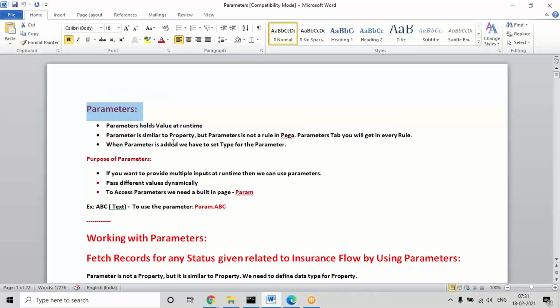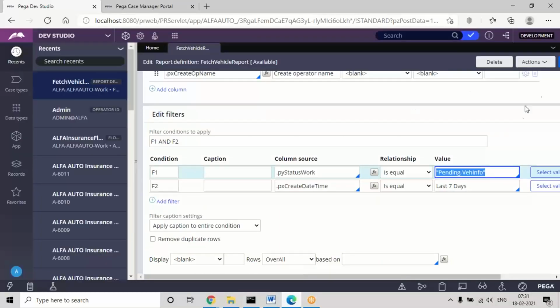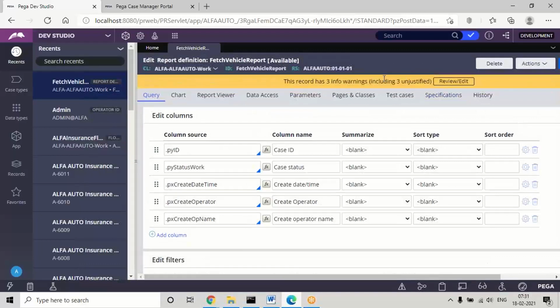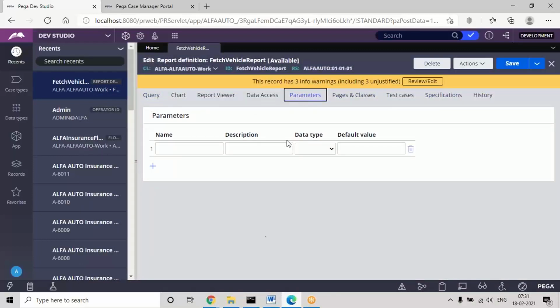So there you'll be getting this parameters tab. Parameter is not a rule, but you'll be getting this parameters tab in most of the rules where conditions are required. For example, in report definition, if you see at the top, you'll have a tab called parameters tab. Like that, in activities and in the remaining condition rules, you can see this parameters tab. But not every rule.